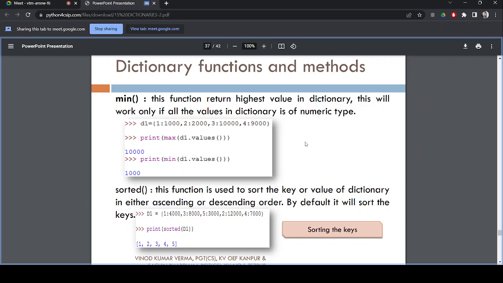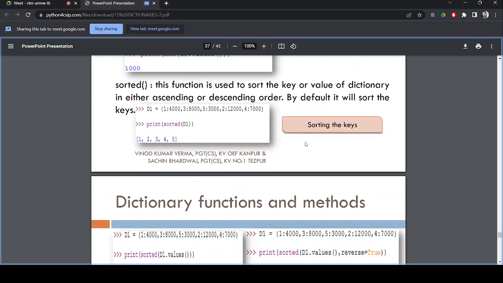Now you see, sorted. Just a sort function. Here the name of the function is sorted. Sorted function is not part of a method. It is by its own a function. It is a built-in function available with Python. This function is used to sort the keys or values of a dictionary in either ascending or descending order.